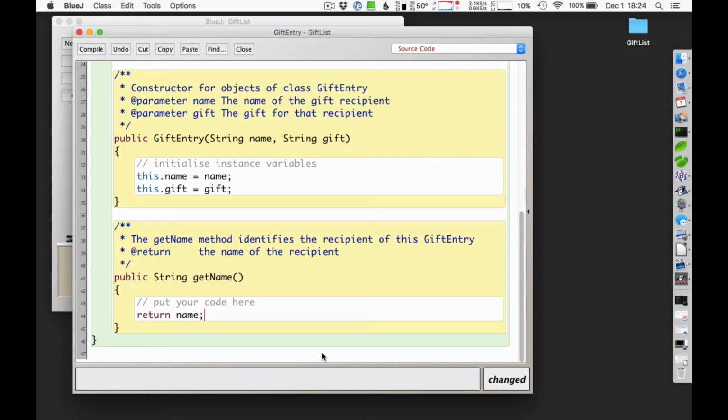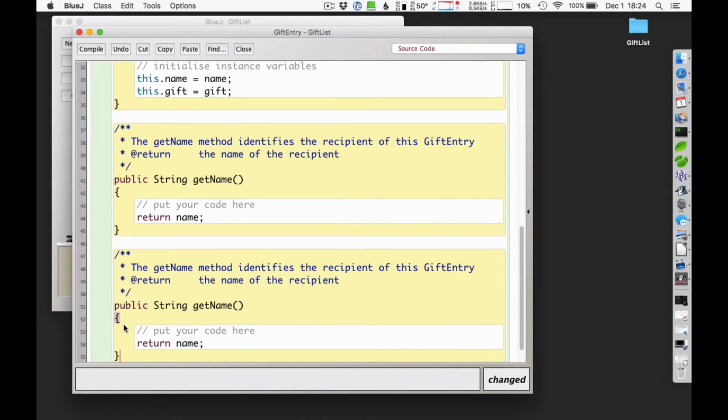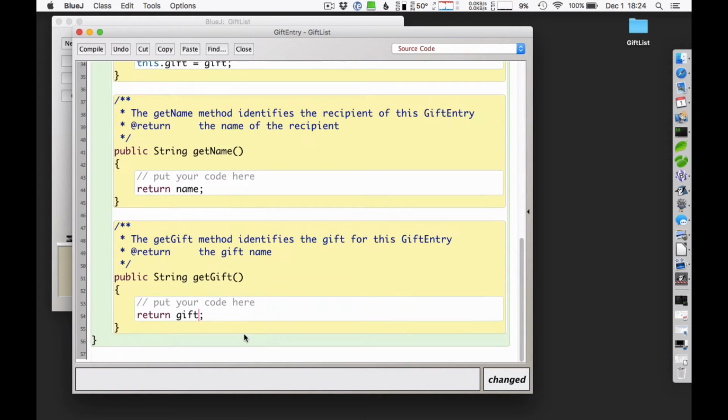That's pretty straightforward. I should probably do the same thing with the gift, right? I'm going to need to be able to figure out what the gift is for this person. So the getGift method identifies the gift for this entry. And I'm going to return the gift name. String getGift, and return gift. Another getter, another accessor method.